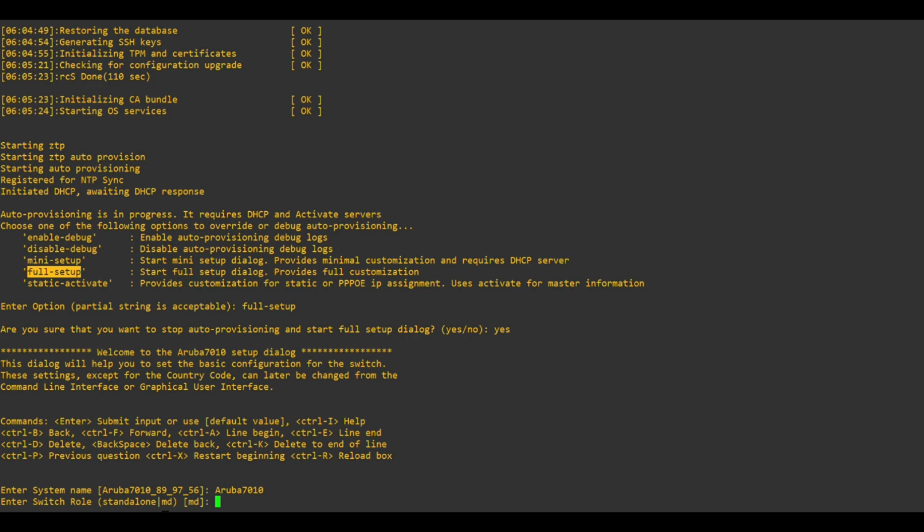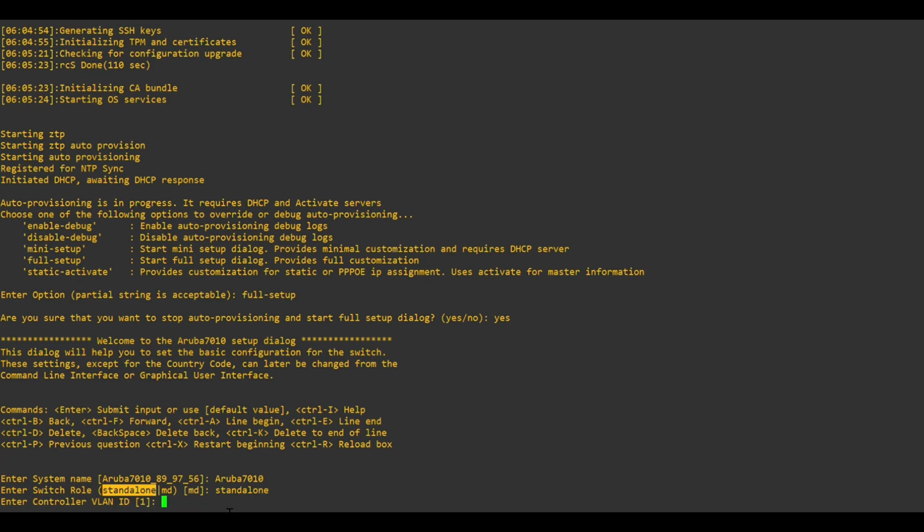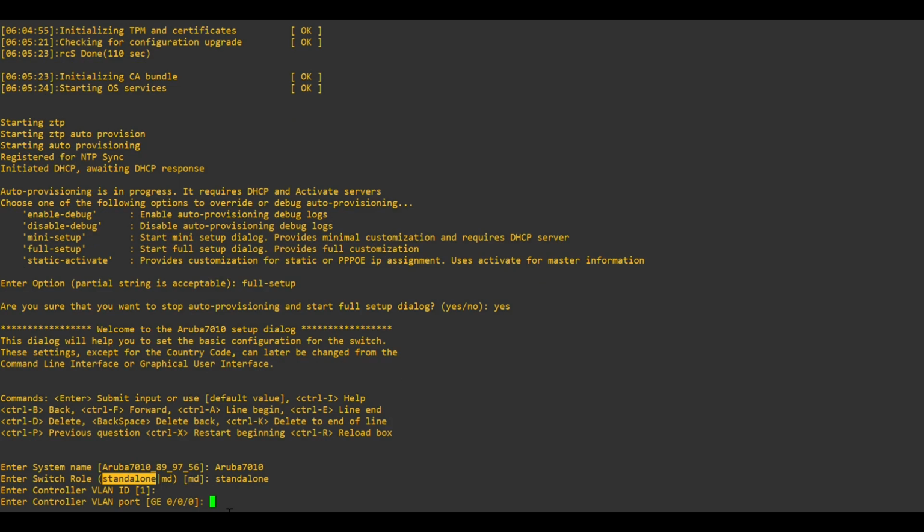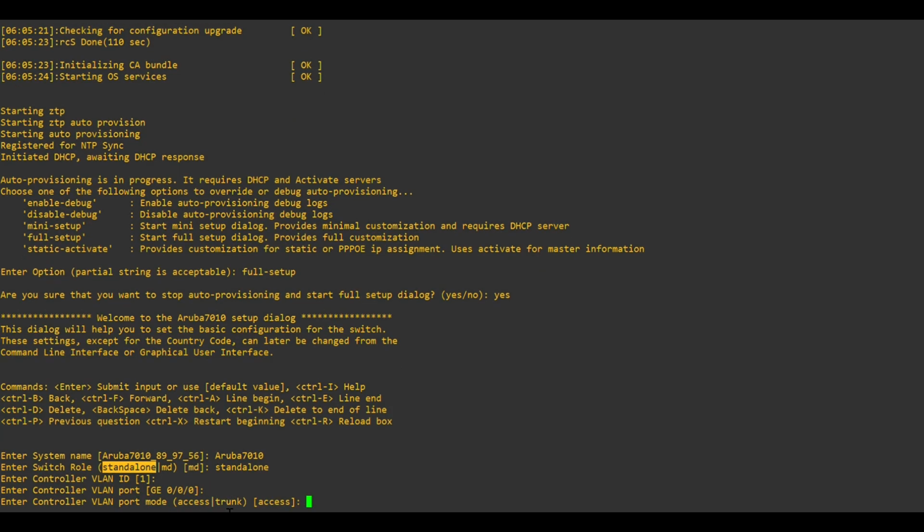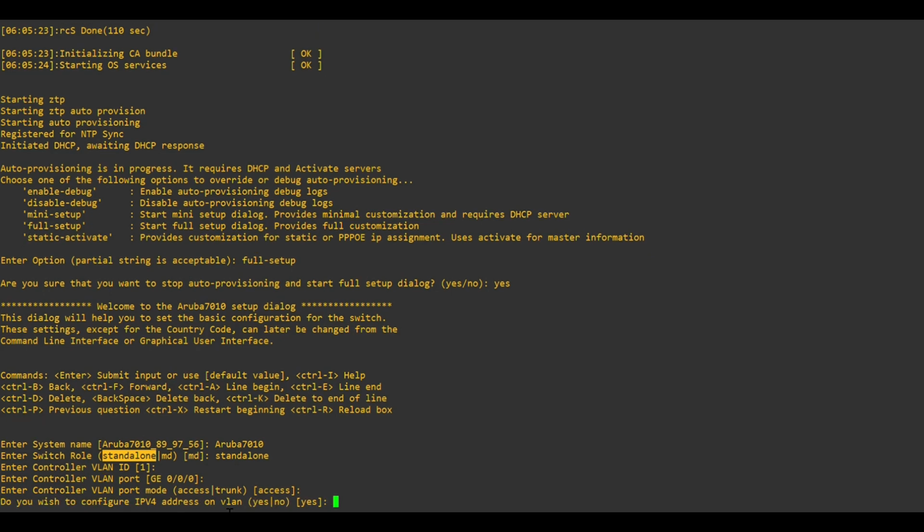If you are using a different model, you will get a mobility master role also. In this controller, we will get standalone or MD, managed device. We are going to create it as a standalone. VLAN ID as 1 for lab purposes. Controller port we will keep as it is. The access, we will give the access port only.